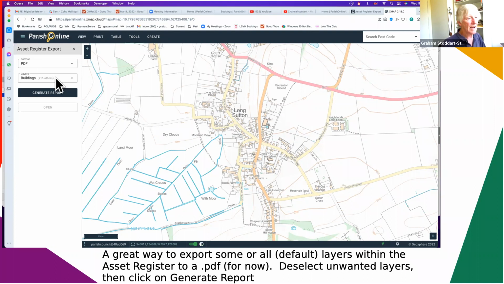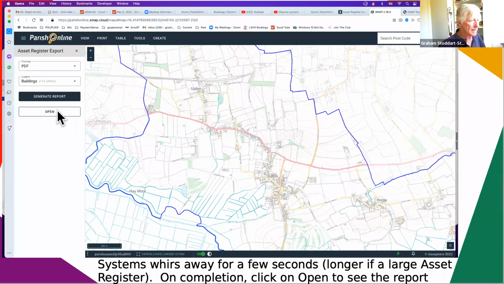By default, every layer in your asset register is selected. So if you only want to do 1 or 2 layers, you click on the down arrow here, up come all the layers, and you deselect the ones that you don't want. Then generate report, and it's like the other sort of generation. It sits there and spins away to itself, apparently doing nothing, but actually frantically paddling around in the vast cloud. It will, in due course, highlight the open button so that you can go and take a look at it. So I've done that for you here.